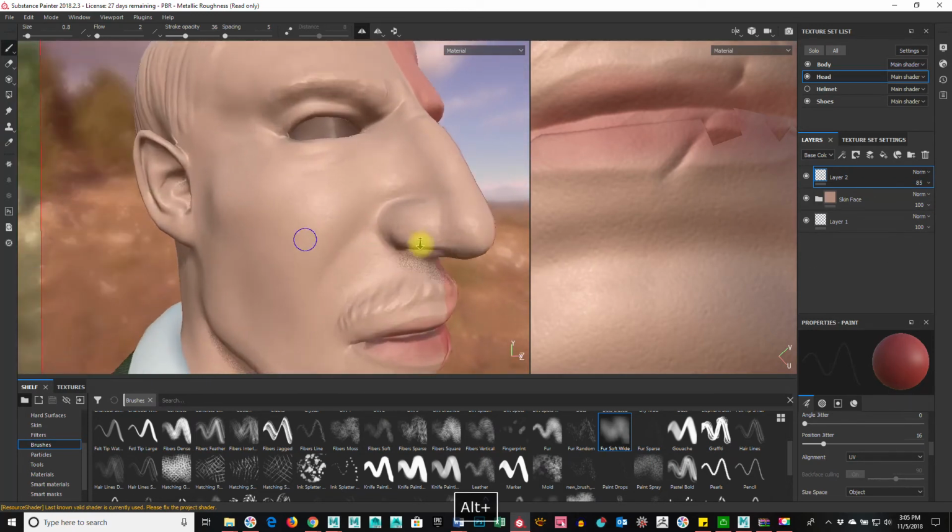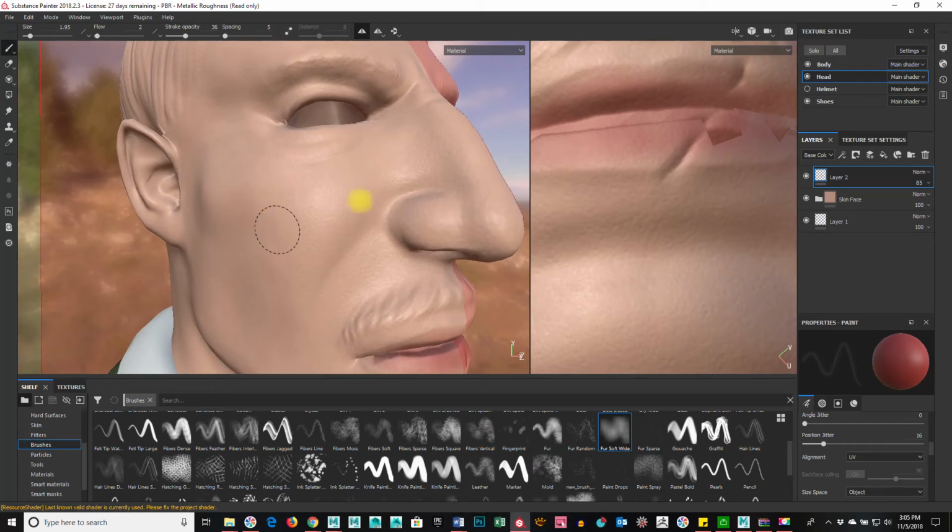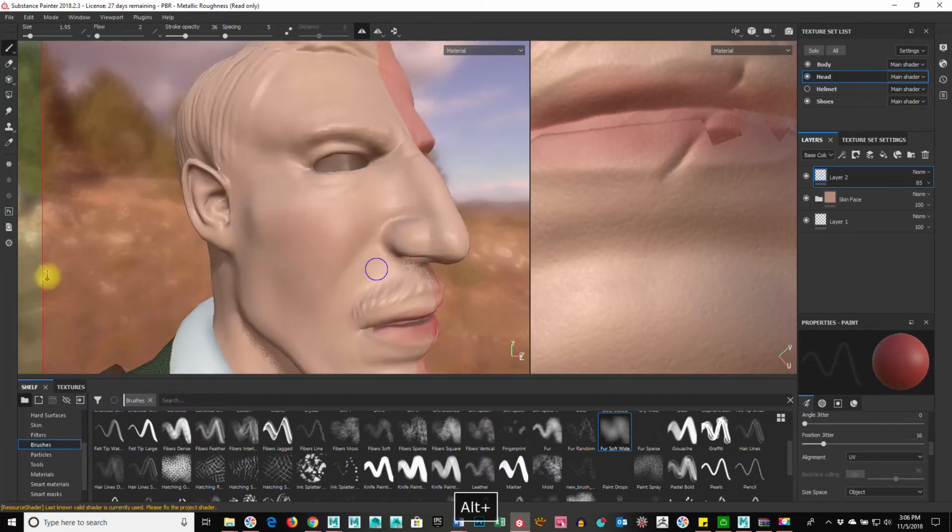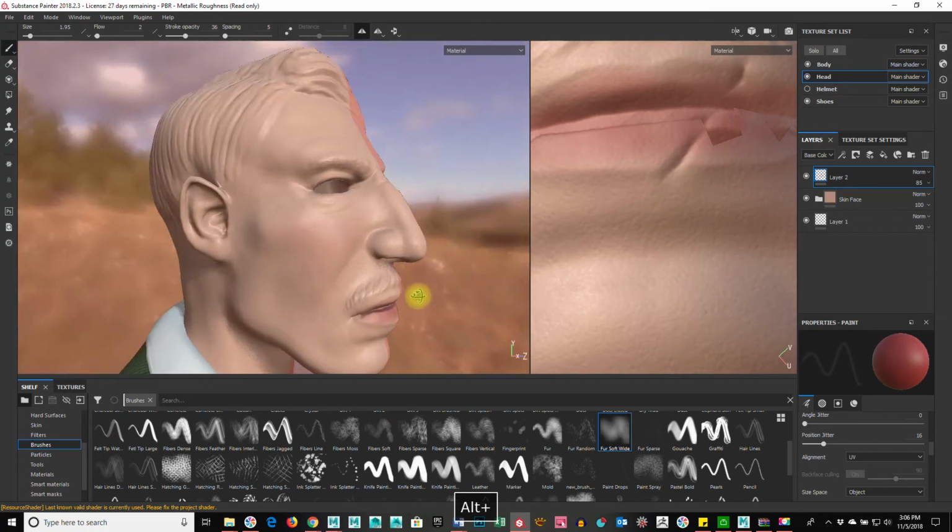So I could also add blemishes. You know, if I want his cheeks a little rosy, just add a little bit. Make sure the spacing is out, and just start to add just a little bit of color to him. See that?